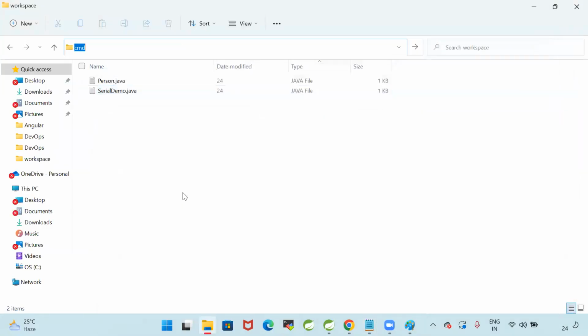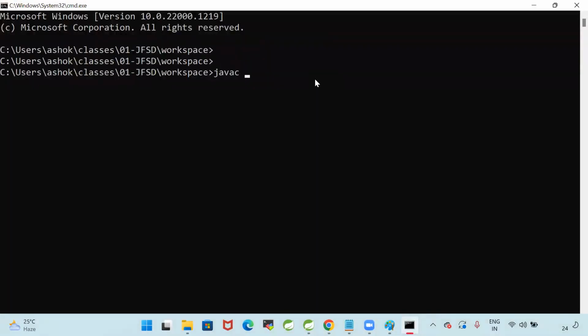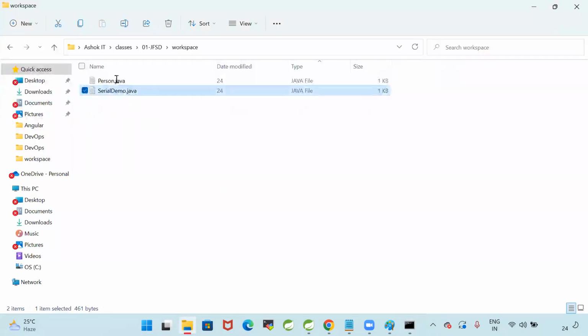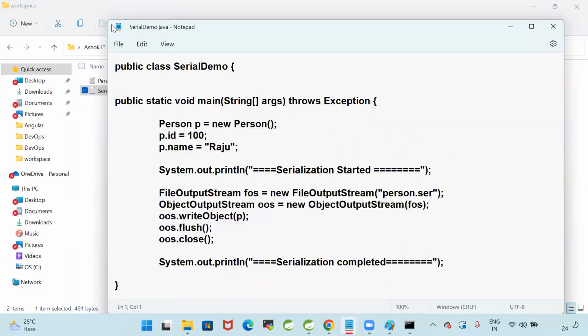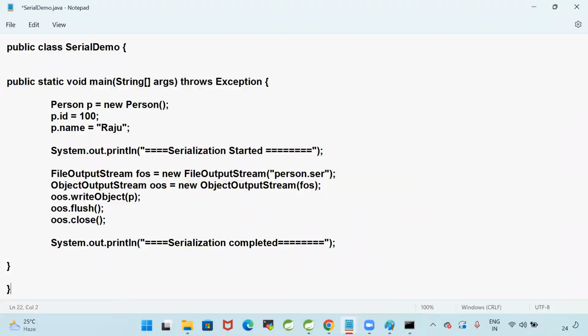Go to CMD. We'll write javac space SerialDemo.java. Cannot find the symbol. Reached the end of the file. Okay, go to this file. Only the main method bracket is closed. This class bracket is not closed.